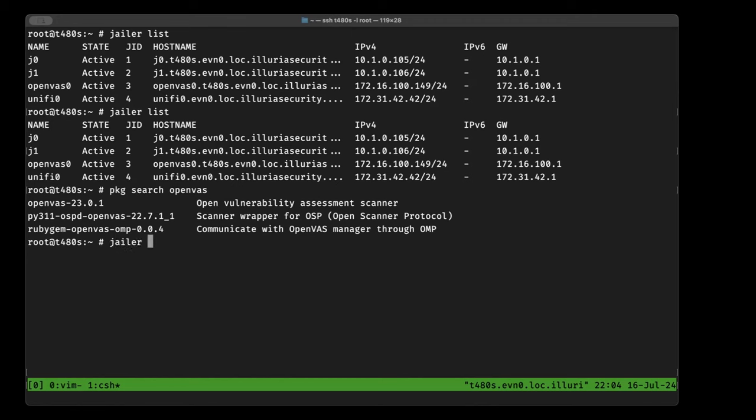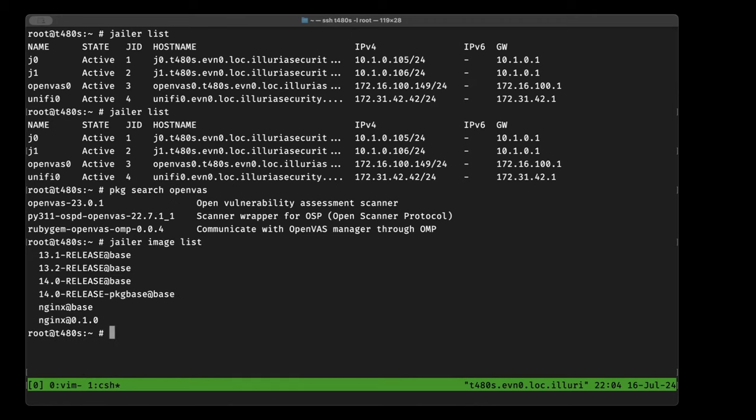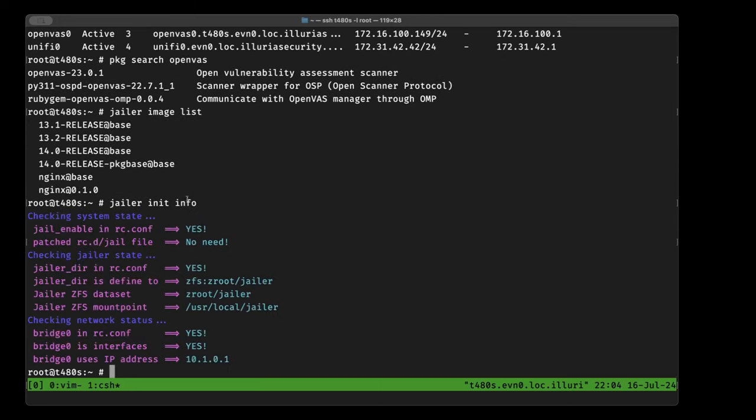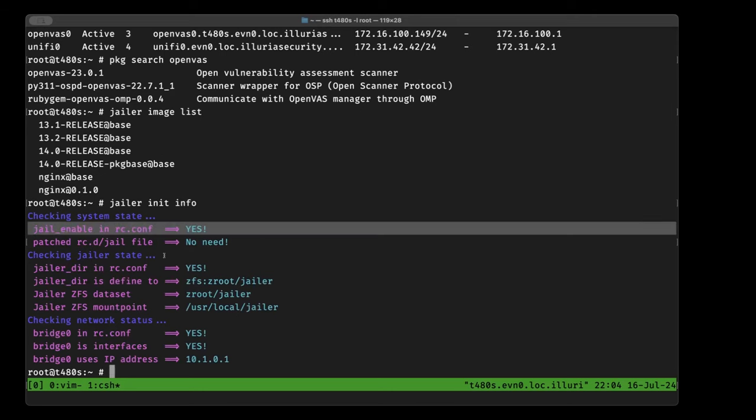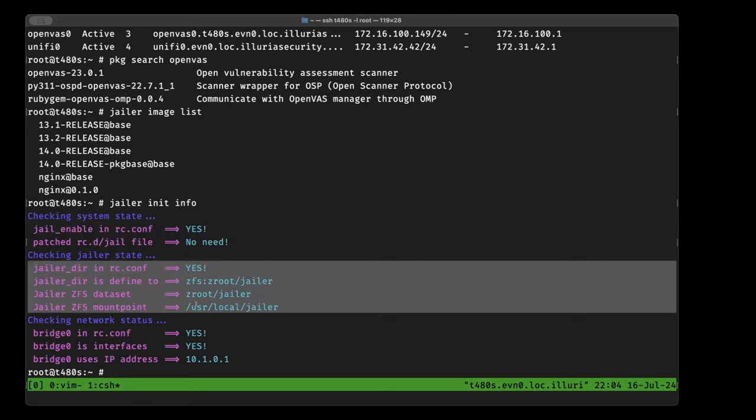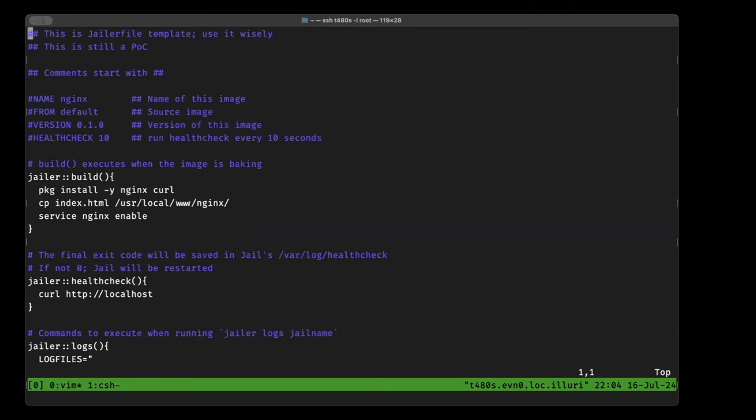It has the idea of images, jailer image list, I think. Yes, there you go. And it also has an idea of, let's see, jailer init info. It does some basic things like some environment variables. It's married to ZFS. It doesn't work without ZFS. A jailer file is my attempt at a Dockerfile alternative.